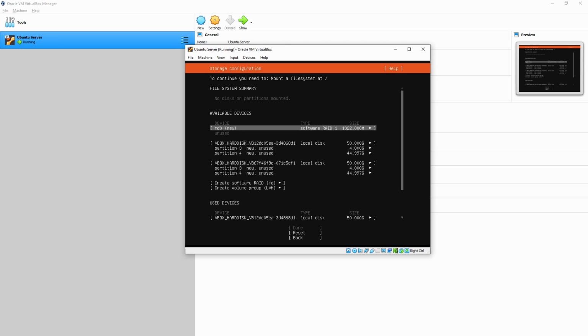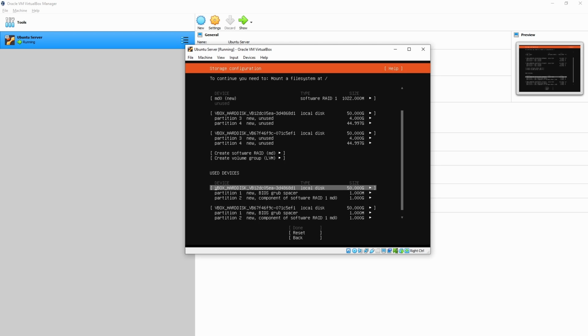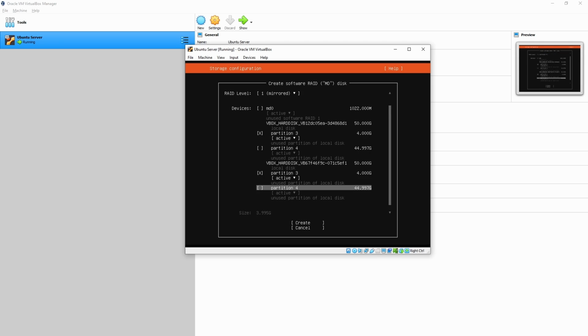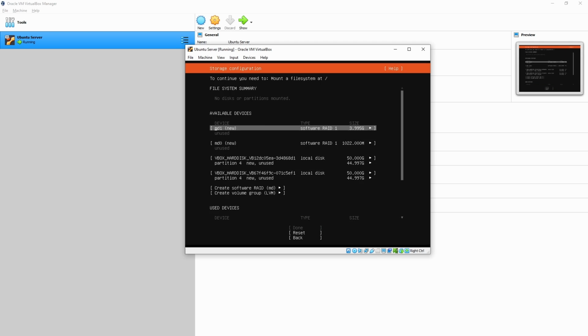So next we'll go down and do the same thing again for partition 3. So we'll go to create software RAID, select partition 3 or the 4 GB partition, again leaving the name and the RAID level as they are, and then hit create. And there we have it, MD1.